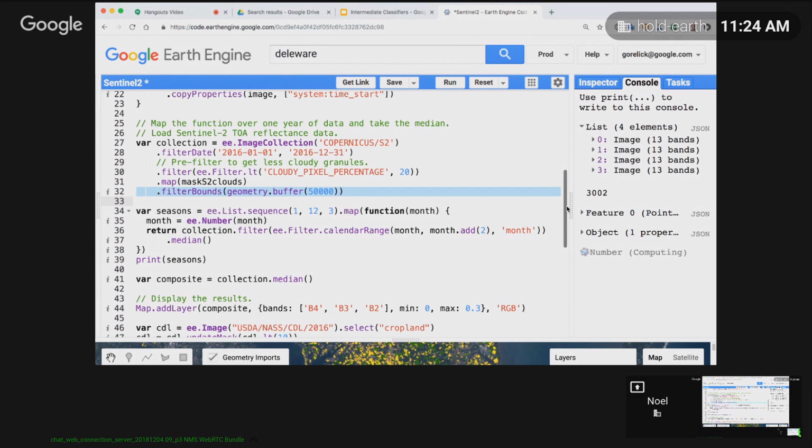What we just did is we made 4 images, one for each season. Now we can just take those images and stick them into our composite as a bunch more bands. So we go from being a 13-band composite to being a 56-band composite. And there's a pretty simple way to do that.